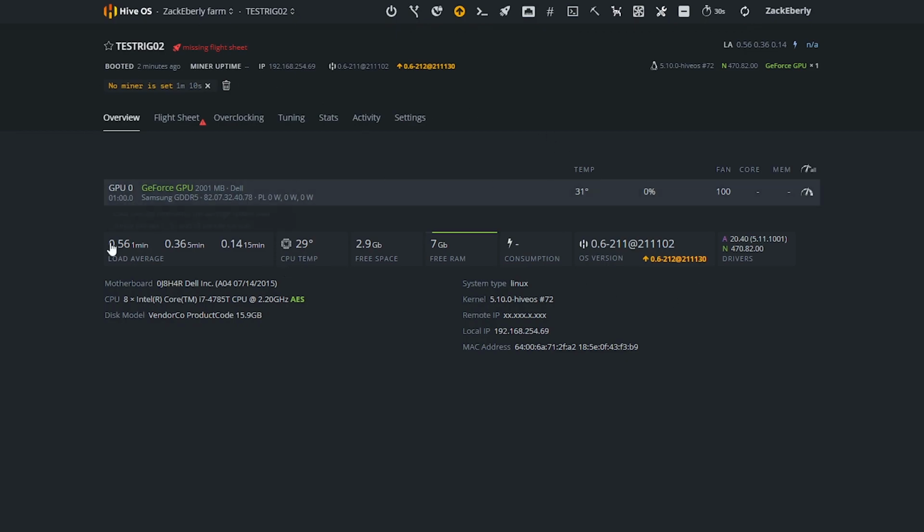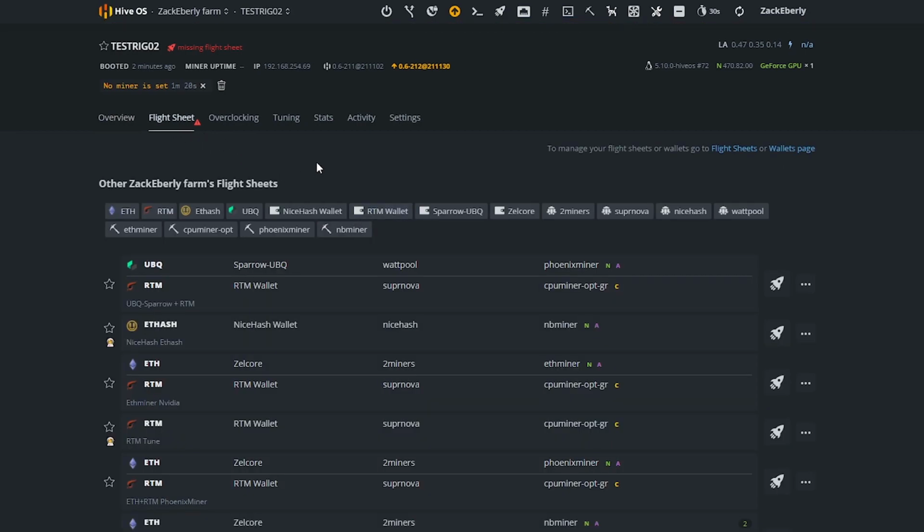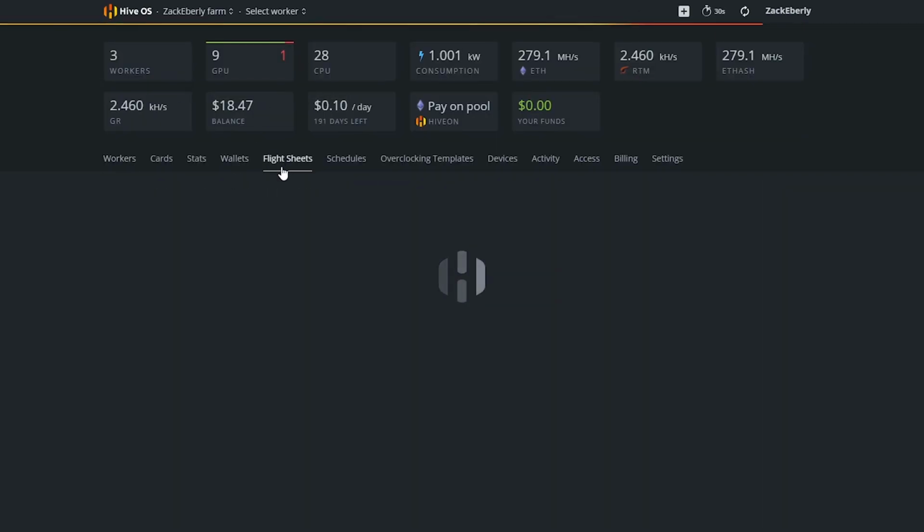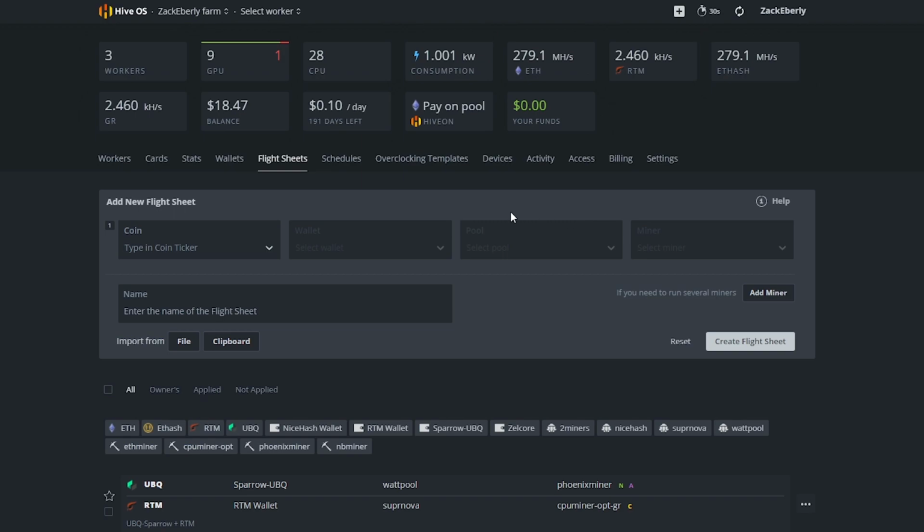Once you click into it, it's gonna show the CPU temp and some other stuff like that, and also the graphics card. Now, for the flight sheet, we need to set this up so that we know how to mine, what to mine with, and where to mine to. So we're gonna go back to the farm here and click on flight sheet. Now, this is where you set up your flight sheet.